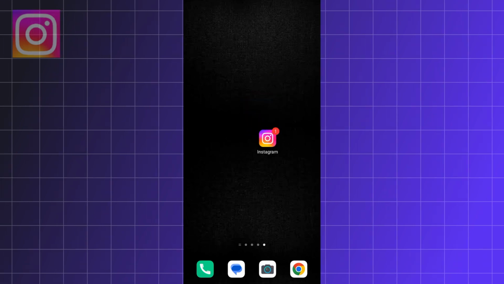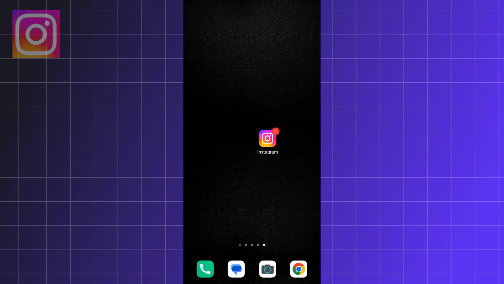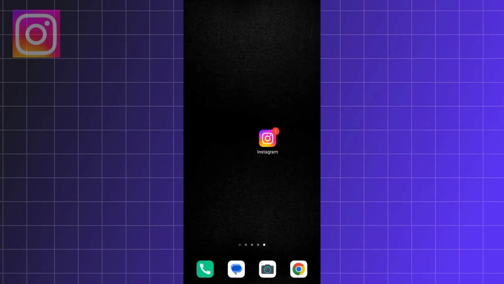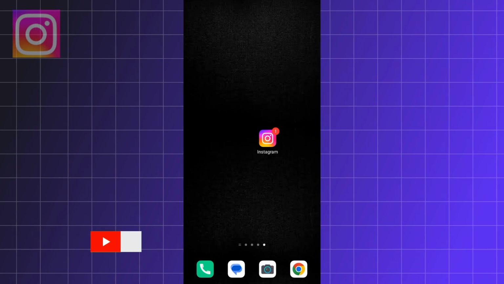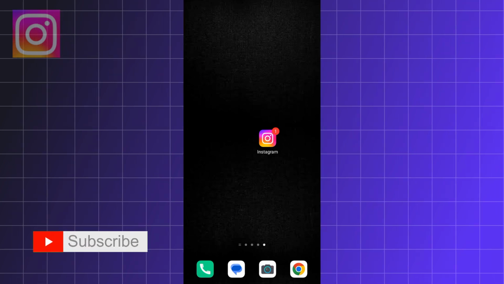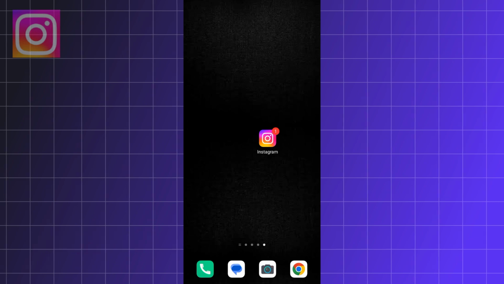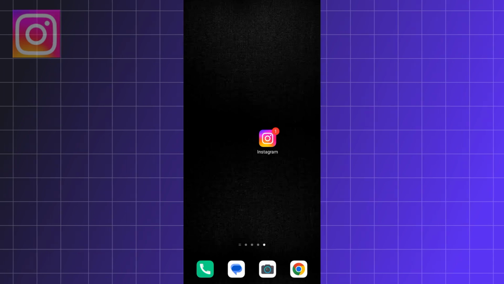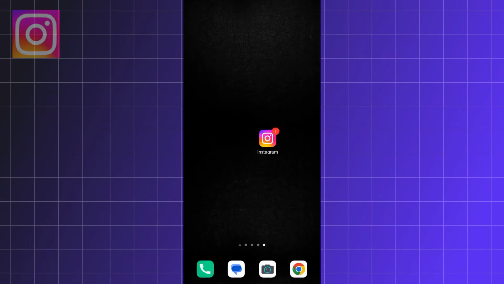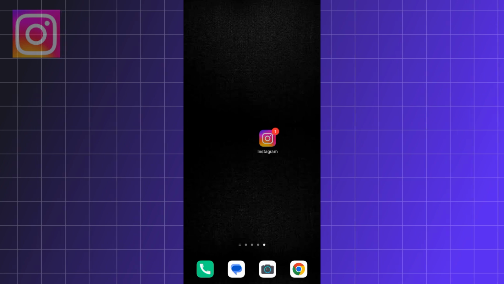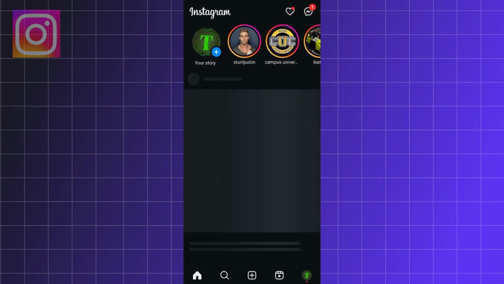So today, I will show you how you can search for a person that you have already blocked on your Instagram account. To do that, first of all, make sure that you have installed Instagram, and that you have updated it, because you might miss out on some of the new features if you don't.